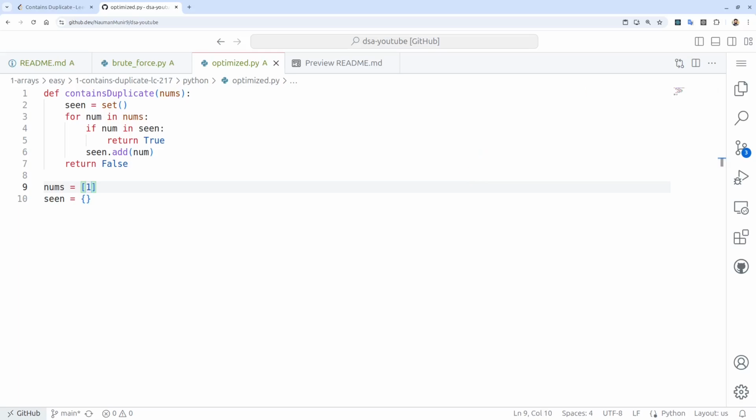Let's start. We initialize the inputs, nums is 1, and we initialize our set, which is seen, to be empty. Is 1 in seen? No. Then we'll add 1 to the seen. And that's the end of the array. So no duplicates are found, and then we'll be returning false. With only one number in the array, the algorithm correctly returns false.